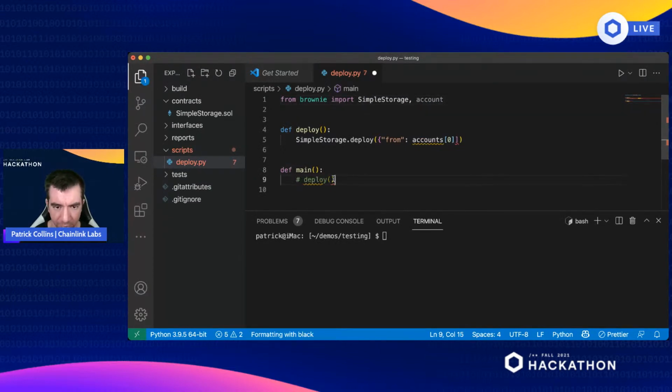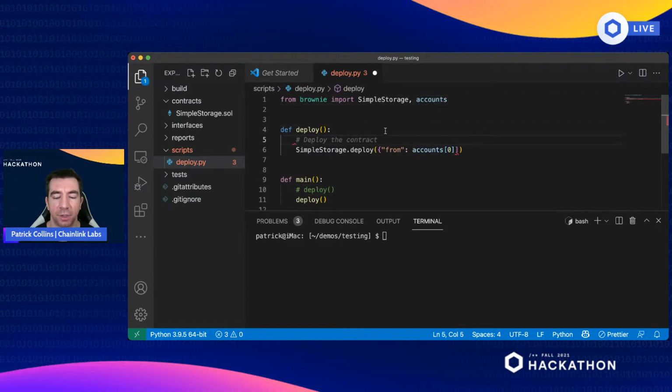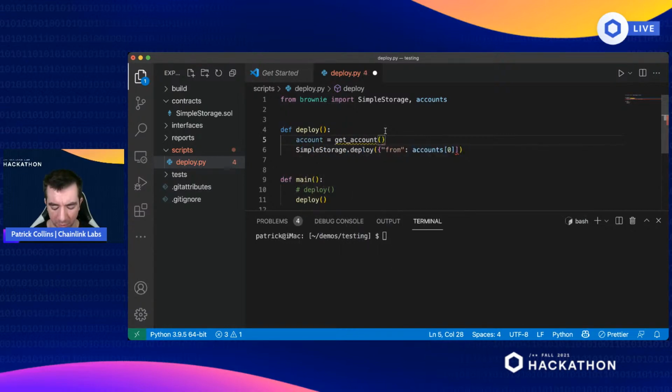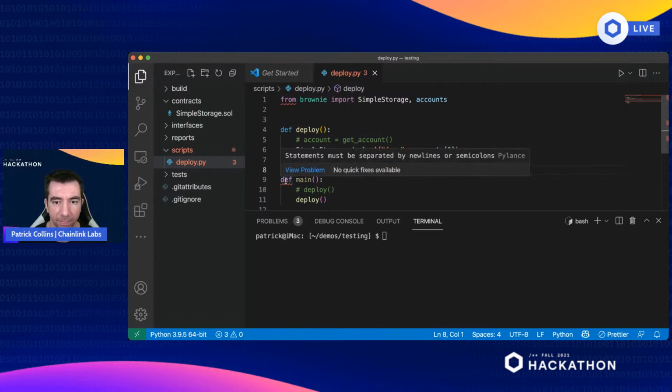Why is it mad at me about deploy? Oh, okay. Well, now it's not. Generally, if you look at a lot of the code examples that we have, you'll see like account equals get_account. And get_account is in this helpful scripts thing. I'm not going to use it for now since I'm just always going to be on a local network. But if you want to use that, you absolutely can.